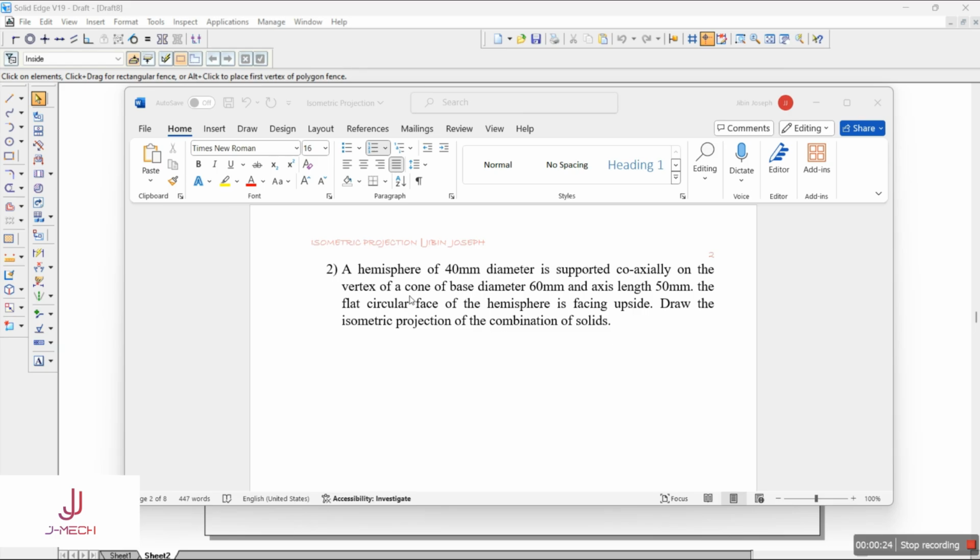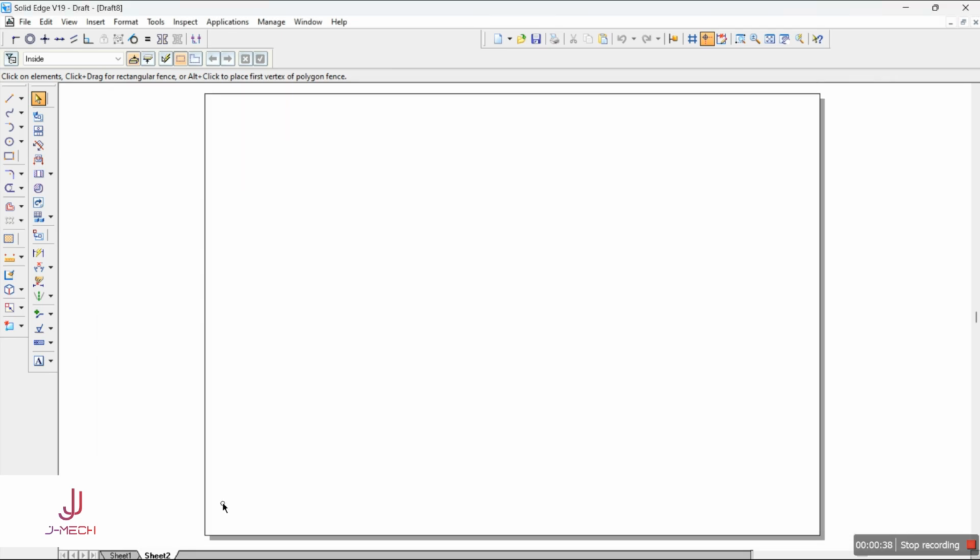Here in this question we have two things. One is a hemisphere of 40 diameter and a cone of base diameter 60 which has an axis length of 50. So first let's try to draw a cone of base diameter 60. For that we'll take a normal line. First we'll draw a square of 60, that is an isometric square.